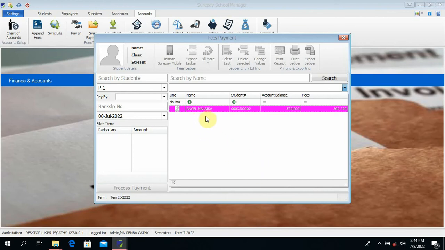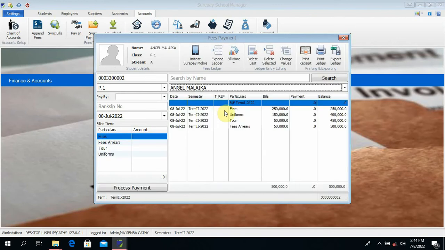So now we have Angel Malaika. You see, because we've already appended all the fees, it shows us Angel Malaika. Once we click on Angel Malaika, it gives us the bills she has to pay. She has to pay 250,000 on fees. She has to pay on uniform, 150,000. She has to pay 50,000 for tour, and she has a balance of 50,000 shillings, which equates back to 500,000.